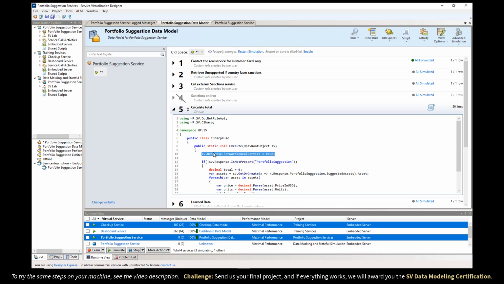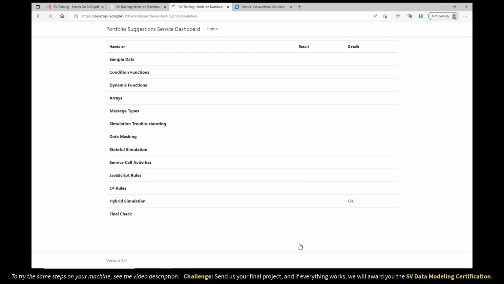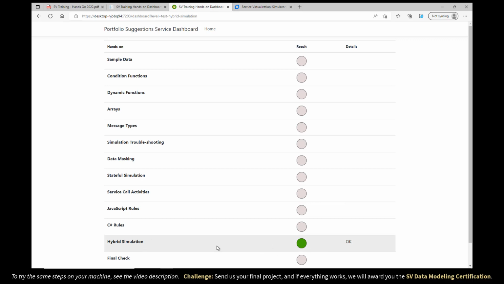But that's only provided that you have some monitoring already in your environment and you can check whether the real service is down, and then perhaps based on querying your monitoring from the C# rule, you can decide whether to forward or simulate. So let me comment this out and restart the service, and let's go to the dashboard and click hybrid simulation. Yeah, you can see it works as expected.